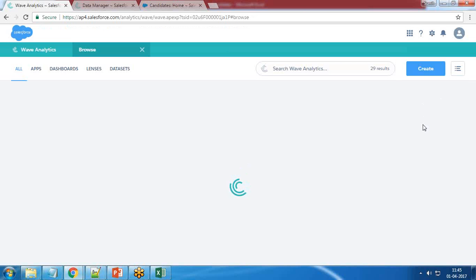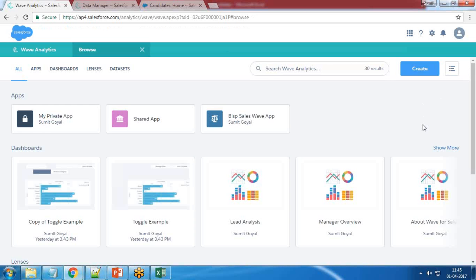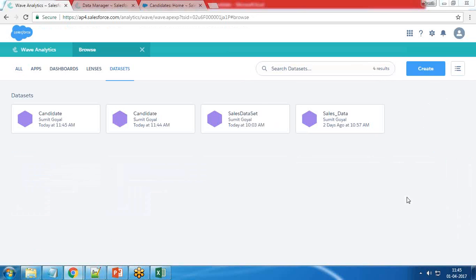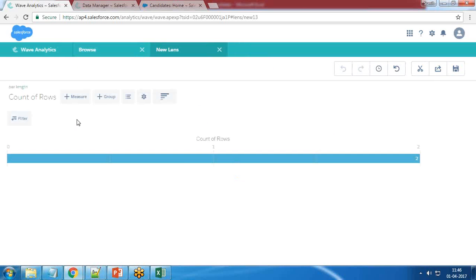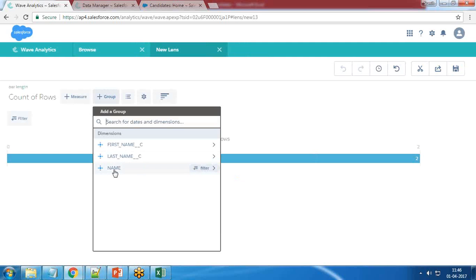So let's have a look whether both the data sets have been uploaded or not. As you can see here, both the data sets have been uploaded successfully. We have candidate and candidate, so there are two data sets. Let me figure out which one is the updated one. I will rename it because it will be giving the same name. So there are two records. I'll just figure it out.